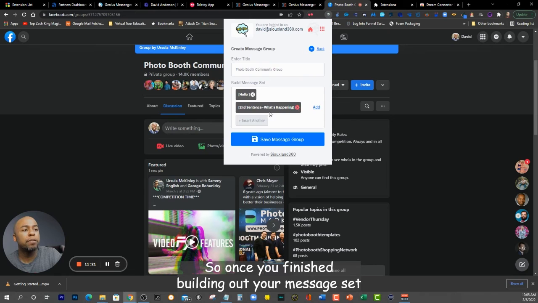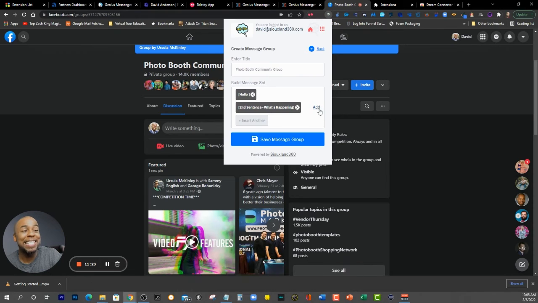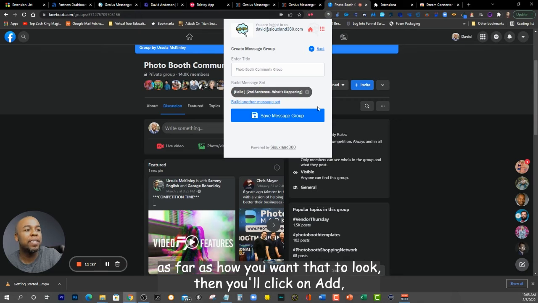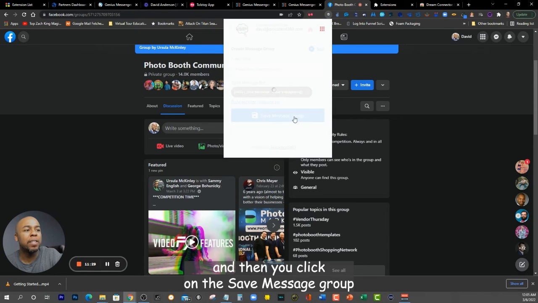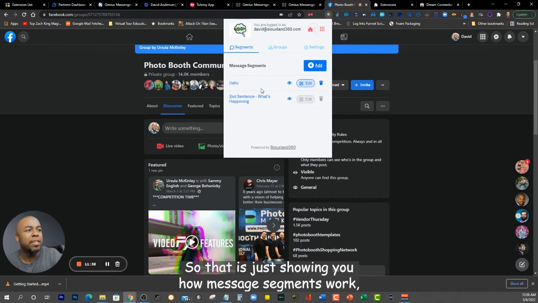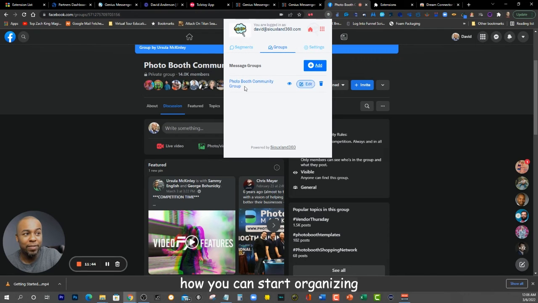So once you finish building out your message set, as far as how you want that to look, then you'll click on add, and then you'll click on the save message group. And we're gonna let that save. Voila, you have your message group, okay? So that is just showing you how message segments work, how you can start organizing those message segments into groups.